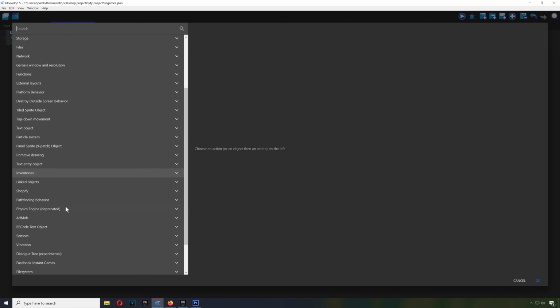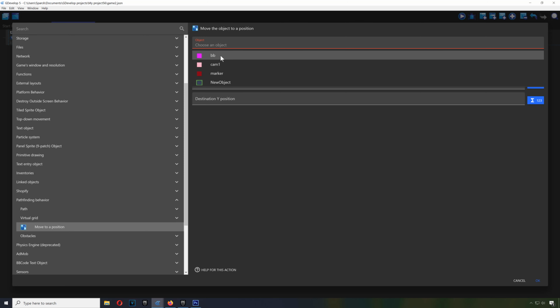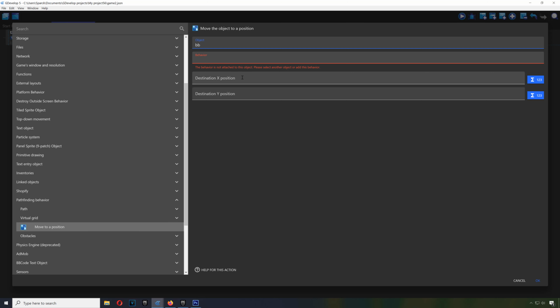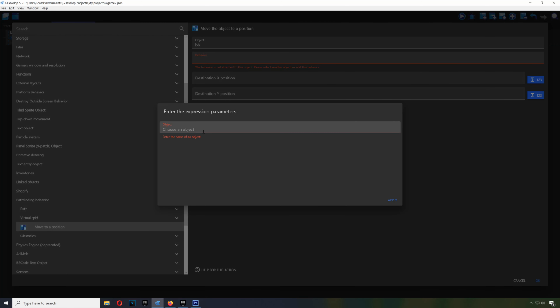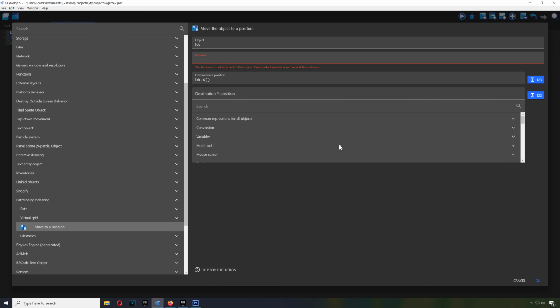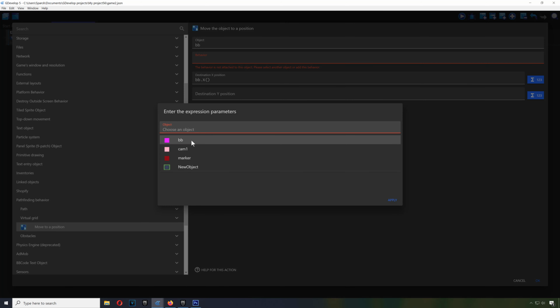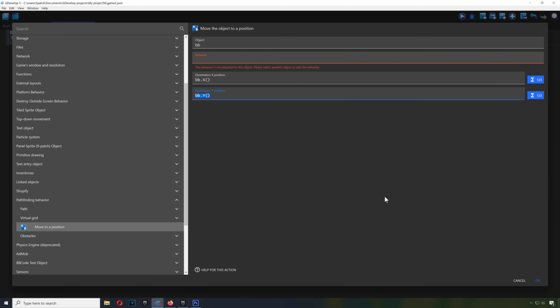Okay, so define path object here. Move to our position. It's going to be the position of the BB object. It's going to be the X position of BB. Same for the Y position, Y position of the BB object.